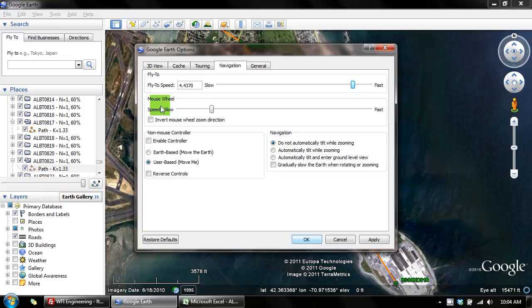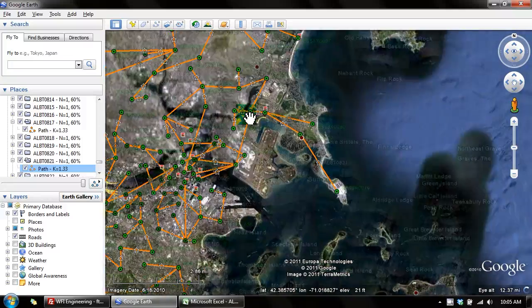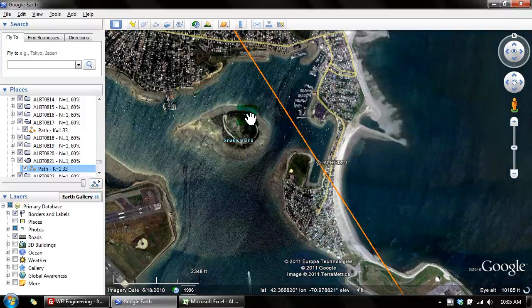Mouse wheel speed, this is how quickly it moves when you use the mouse wheel to zoom. So a relatively slow setting works pretty well, so that way when I zoom here by scrolling my mouse, it zooms in and out nicely.